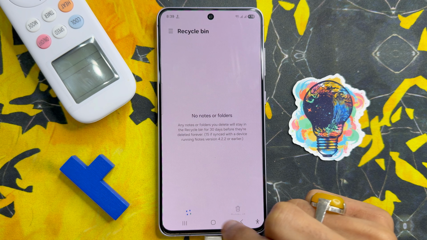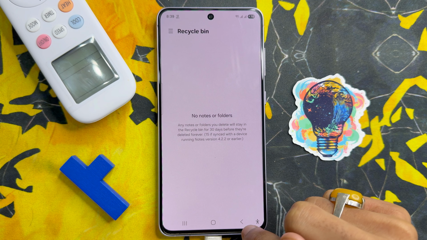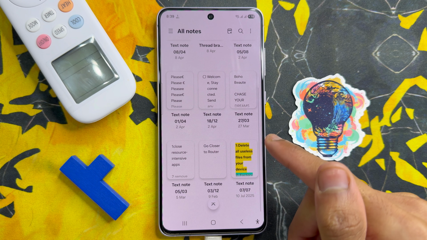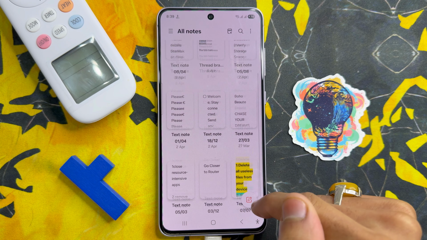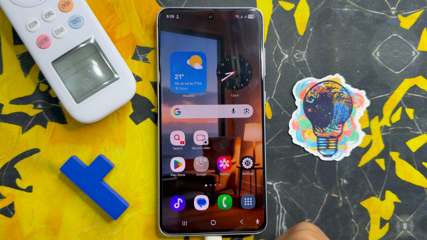After selecting, click on restore all. After clicking on restore all, you will see the notes are restored. After restoring notes, go back to home screen. So that's how you can restore deleted notes on Samsung Galaxy A36.